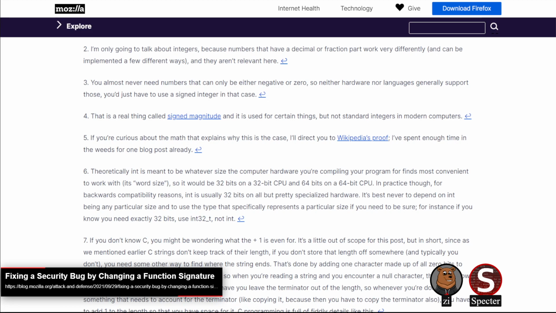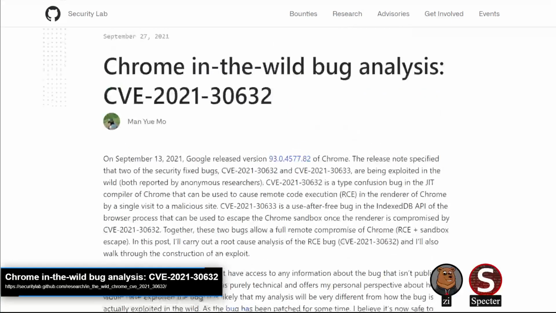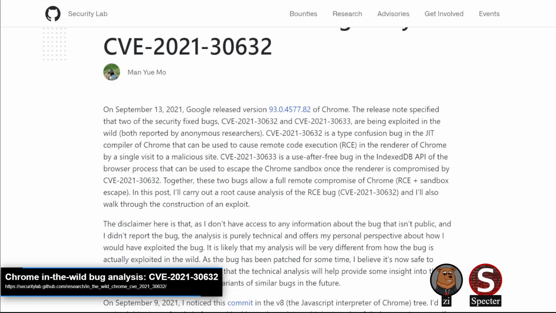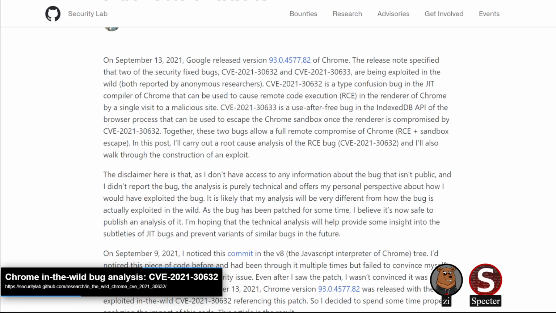With that said, we can move into our Chrome exploits. We have two vulnerabilities this week in Chrome: a type confusion and a use after free. We'll start off with the type confusion, which is in the JIT compiler of Chrome. This is a technical analysis from Man Yue Mo, posted on GitHub Security Lab, who we've covered before. This is his own perspective and thoughts on how this could be exploited, because this vulnerability was found to be exploited in the wild. So this isn't necessarily the way it was exploited in the wild. This is just his take on it. He wants to state that up front, so I thought I'd state that too. But I'll let you take this one away.